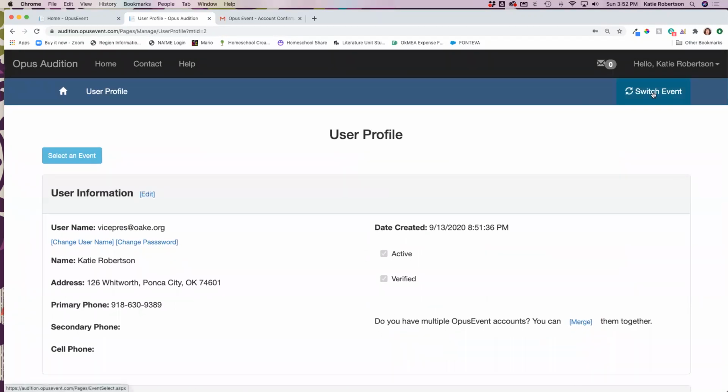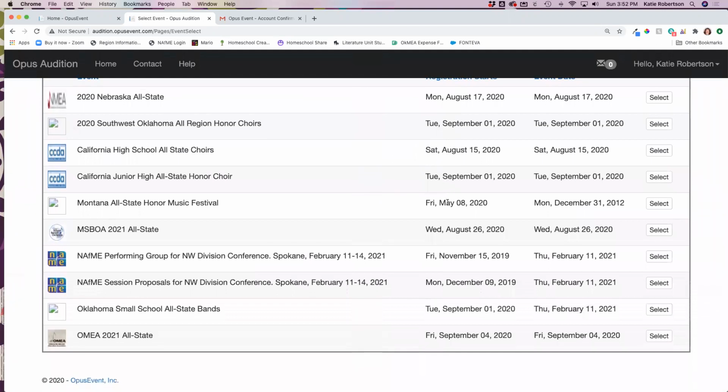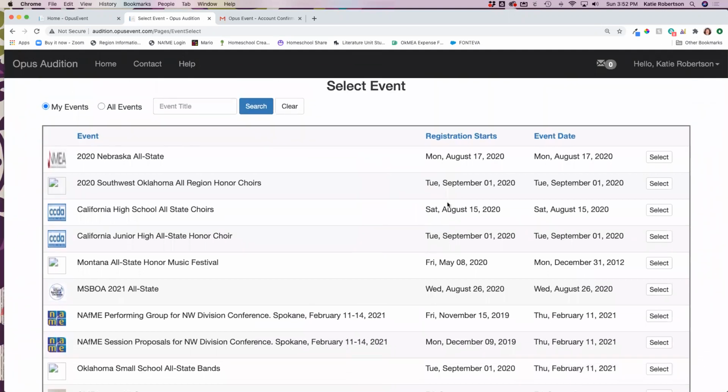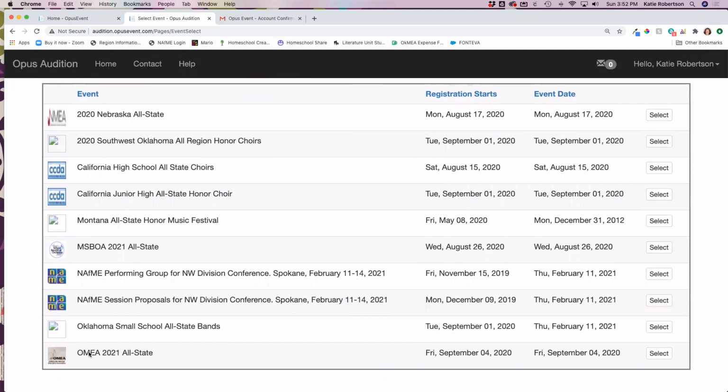Now if I go out to switch event, I see events that are already created in Opus that any NAFME member can access. Notice that none of the OKMEA events are out here yet. That's because we're still in the process of building those, but ours will be added to this hopefully by Wednesday this week. So you'll be able to start seeing your events and adding your applications.